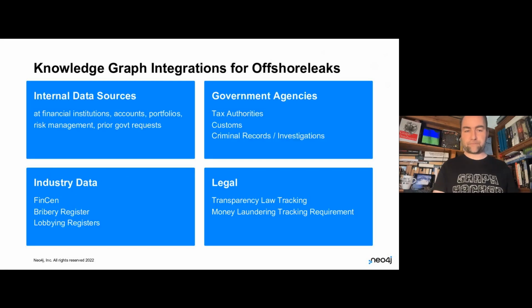Speaking of industry, there's also lobby registers, bribery registers. There's the FinCEN investigation, which highlighted a lot of these industry data things, where the US Agency for Financial Transactions in the Department of Treasury actually has a lot of this data, but it's usually not public, which is really sad, and so on. You have a lot of internal data sources from all your other departments and accounts that you can work with, right? So there's a treasure trove of data even within your own organization.